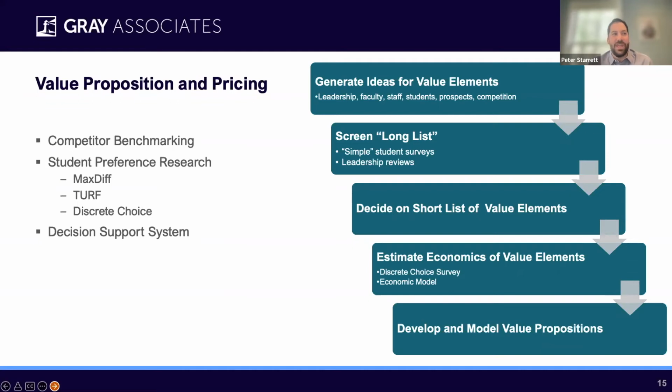And that's where you can go through several different iterations of survey work, as well as statistical analyses, to determine, first starting with that long list, then screening that long list using a max diff and turf analysis, to deciding on what that short list is, to then running a discrete choice survey to determine how pulling each of these different levers will affect demand.